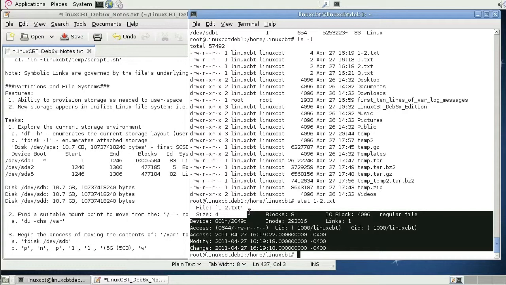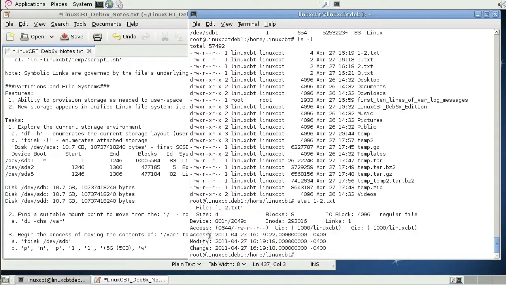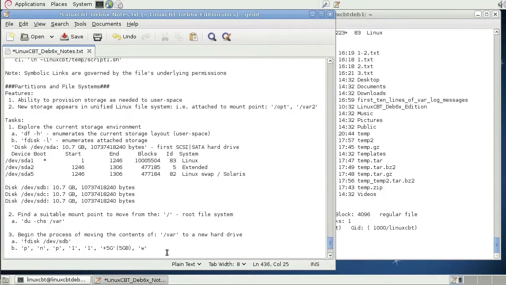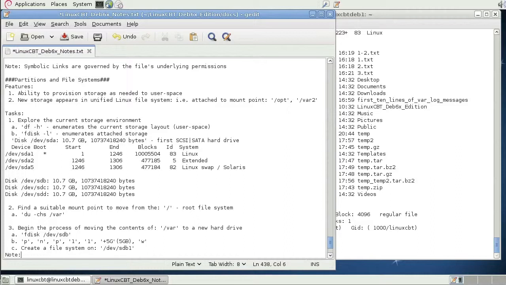So a number of services are provided by file systems. Quotas, access and modify and change time with various precision lengths depending on the file system type, the access permissions, the number of links, the blocks. All of that is provided by the file system. So the next step for us is to create a file system on /dev/sdb1.